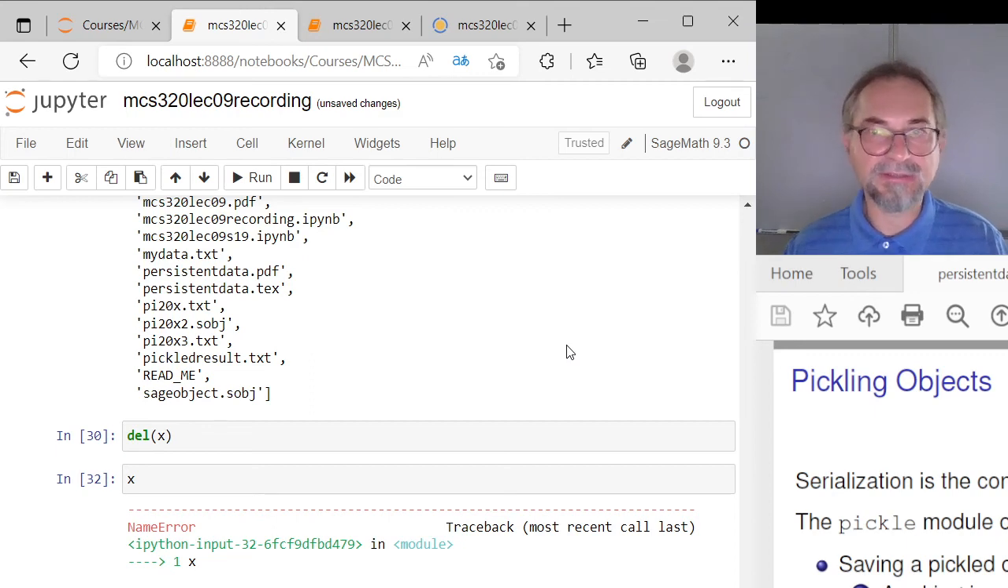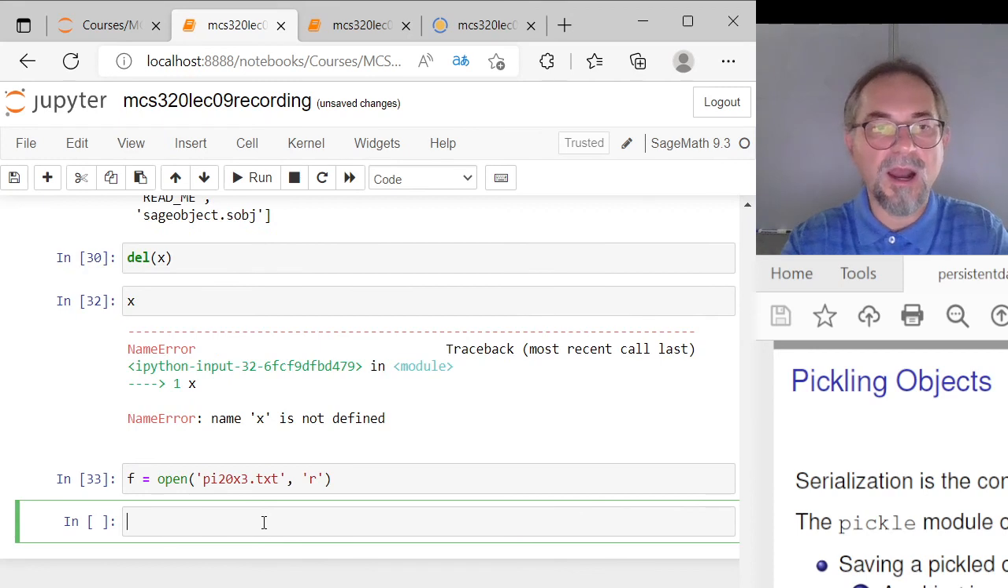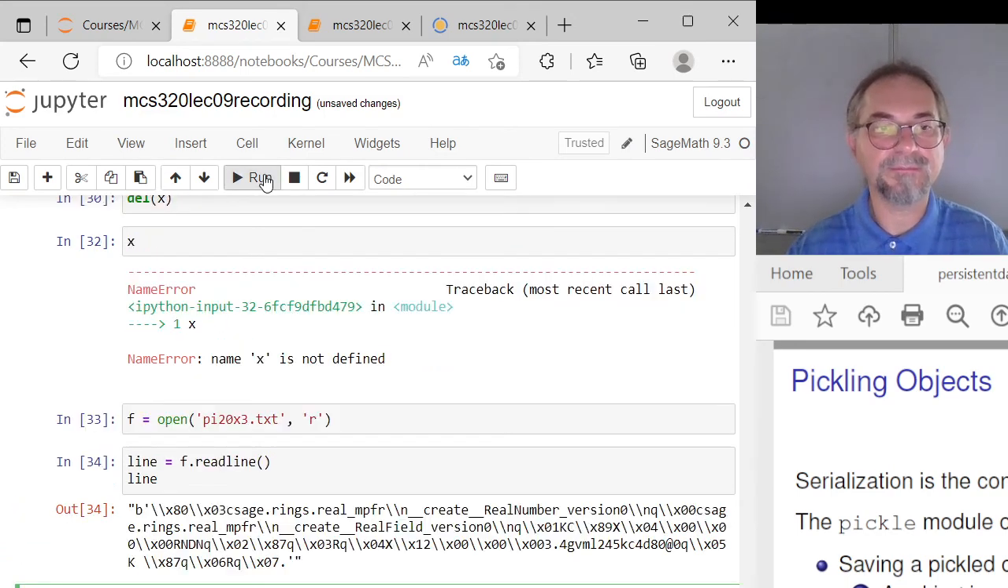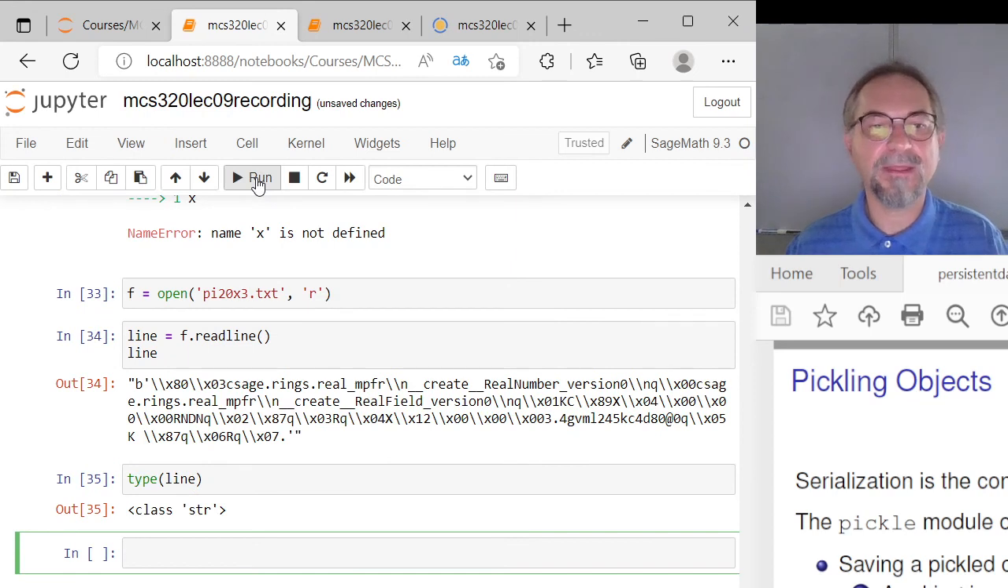Okay, let's now do our retrieval. So the retrieval consists in opening the file. I closed it, so now I'm opening the file pi20x3, a text file, for reading. I will read a line, so there's only one line on this, so I will read the line, and let me also print it. You see, it's quite explicit now. It's very convenient that we see the double quotes. So line has type string. So just to make sure it's a string.